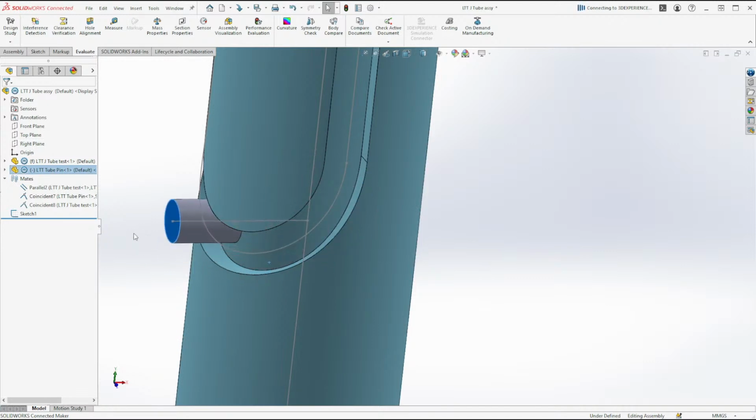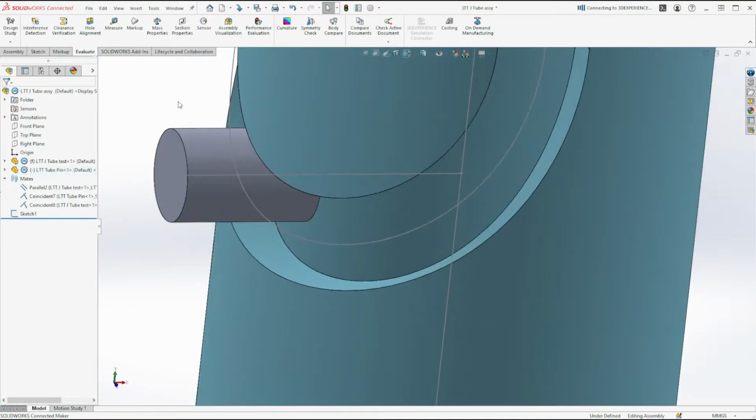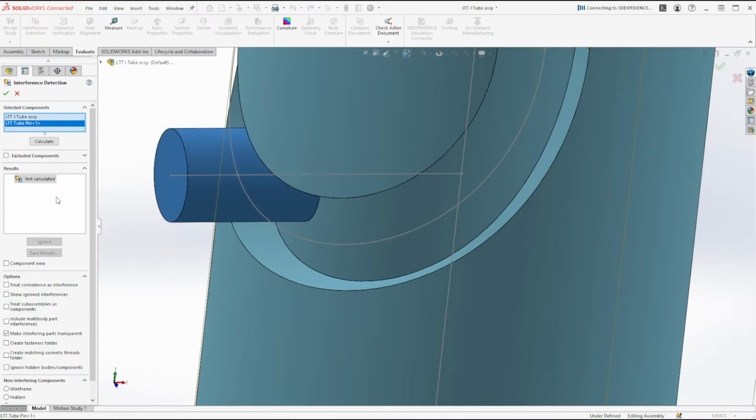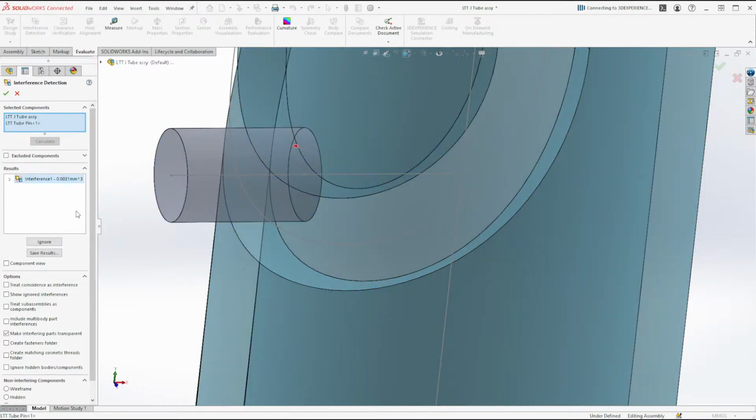A nice thing that's been in SolidWorks for years that a lot of people don't know and use is you can go into evaluate and do an interference detection. It's already selected the tube. I'm going to select the pin and I'm going to hit calculate. My interference is only 0.0031 millimeters, and you can see here's where the interference is.